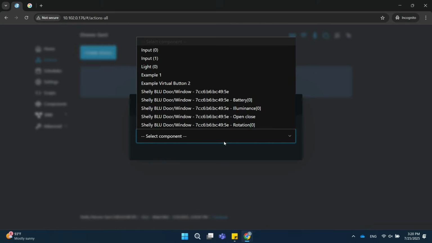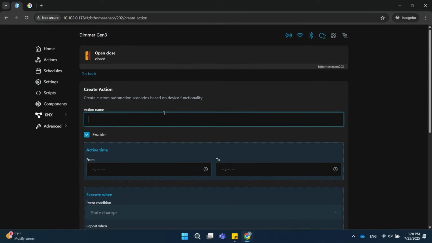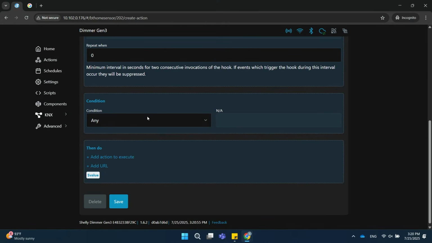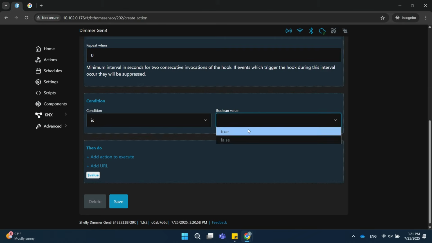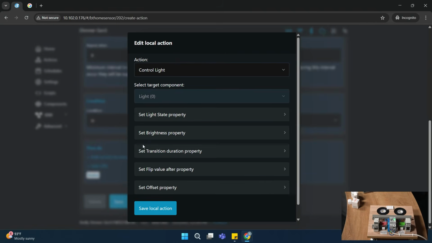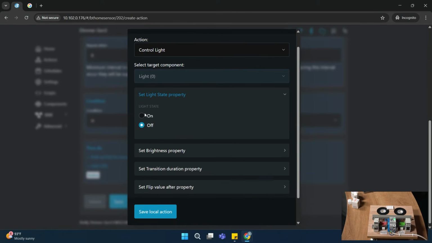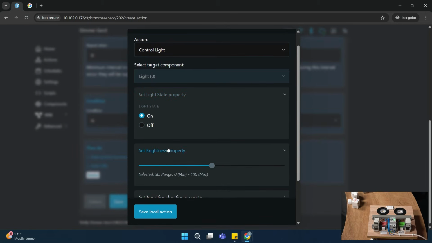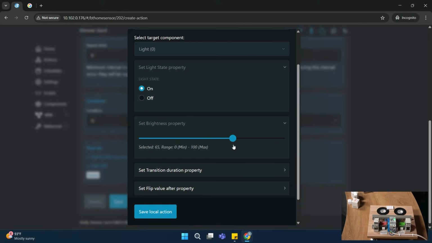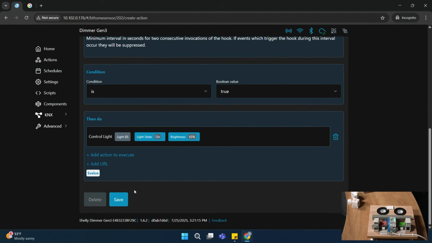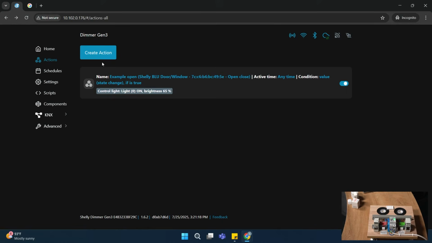So what I want to do is show you guys how easy it is to create an action. I create an action, I select open close as my component. I'm gonna name it example open, let's say. Condition is true, which means true is open. So when the sensor reports open state, as an action, I'm gonna put light state on and brightness 65%. Okay, save.